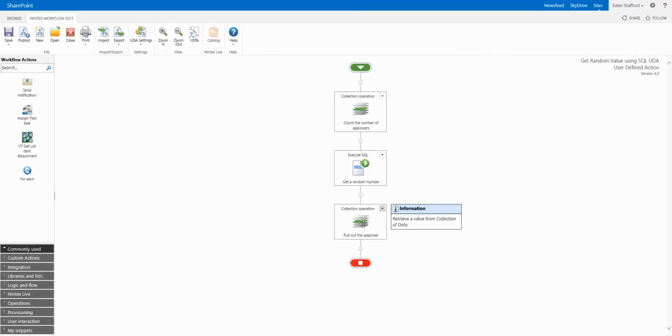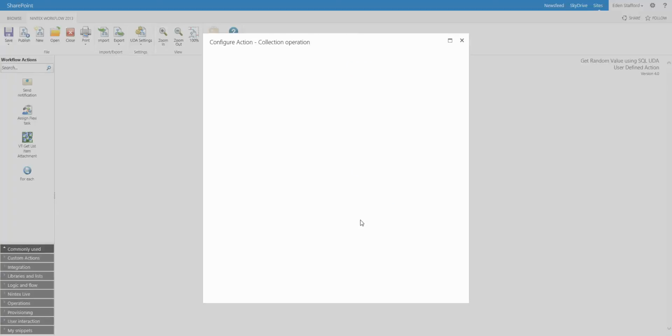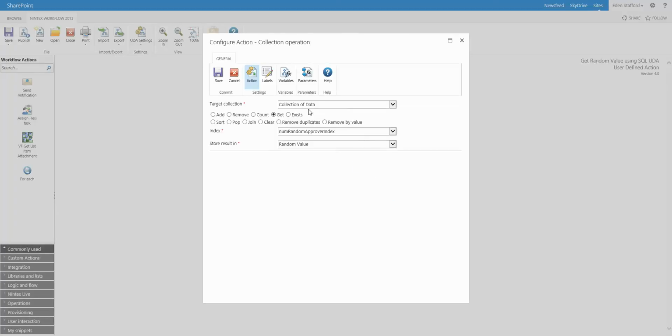And the final action that we have here is another collection operation. This one is again looking at that collection of data that was passed into us from the workflow. This time we're doing a get. We're using that index that we just generated from that random number, and then we're pulling out the value at that position in the collection variable and storing that in the random value parameter.